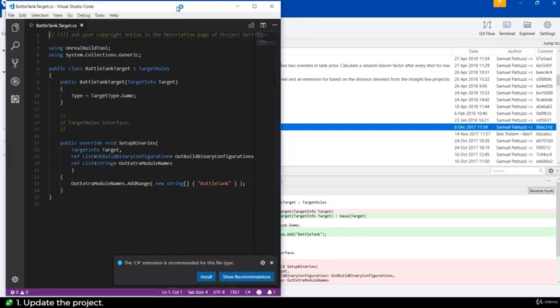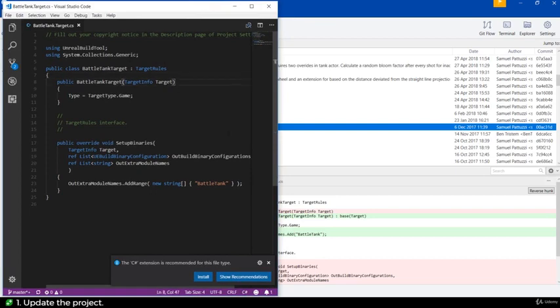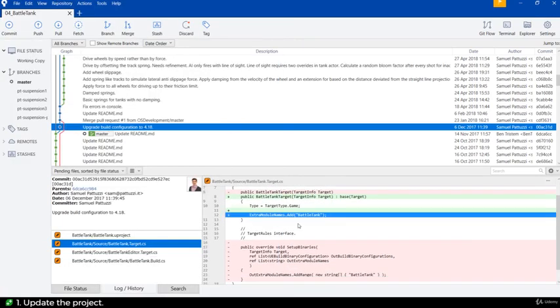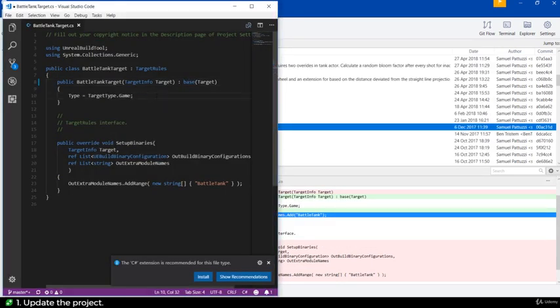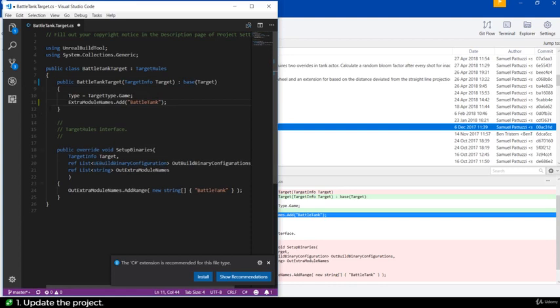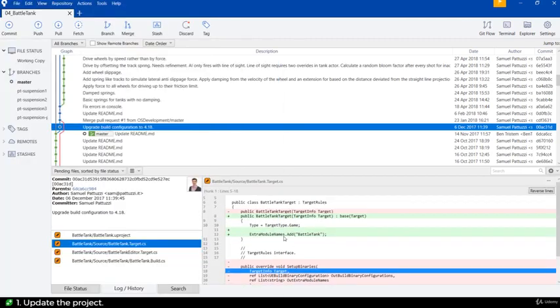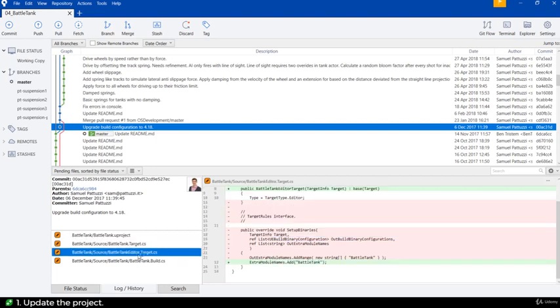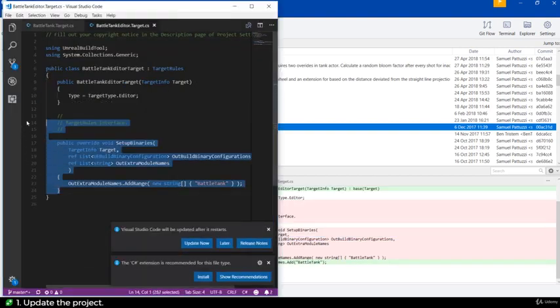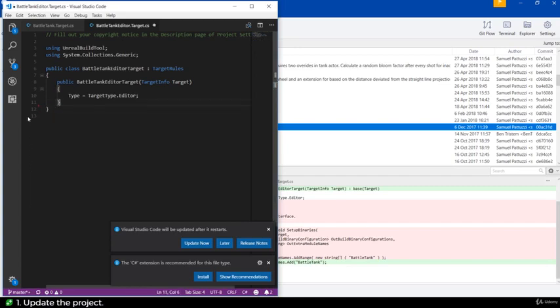So here is my Visual Studio Code, and what I'm saying here is that I need to add a base open brackets target here after this constructor, so it's calling up to the base constructor in C#, and then we need to add a line here, so I'm just going to copy that line and add it in. So add extra module names dot add battle tank, and then I can remove the target rules. Those are no longer needed. So that should now be in line with this commit, and you can do a similar thing for the Battle Tank editor.